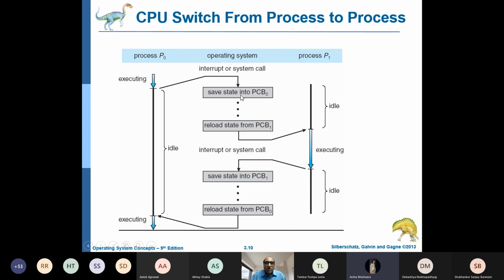That means operating system code has to run on the CPU to handle that particular interrupt, because an interrupt means some event other than the regular one, right? So before the interrupt occurs, the CPU is executing some user process. And whenever an interrupt occurs, the operating system has to take over, and the operating system routine has to be run by the CPU.